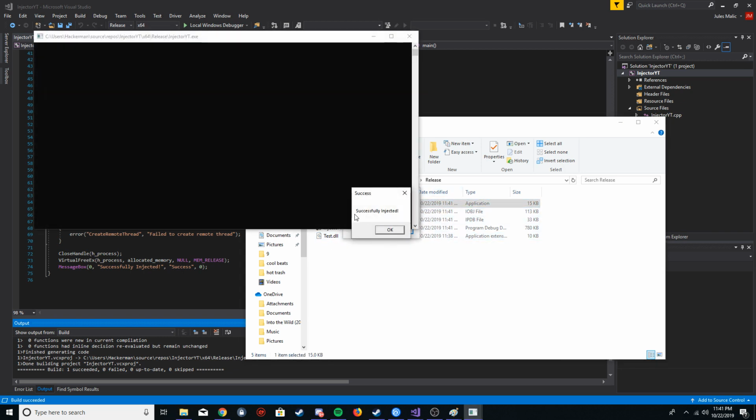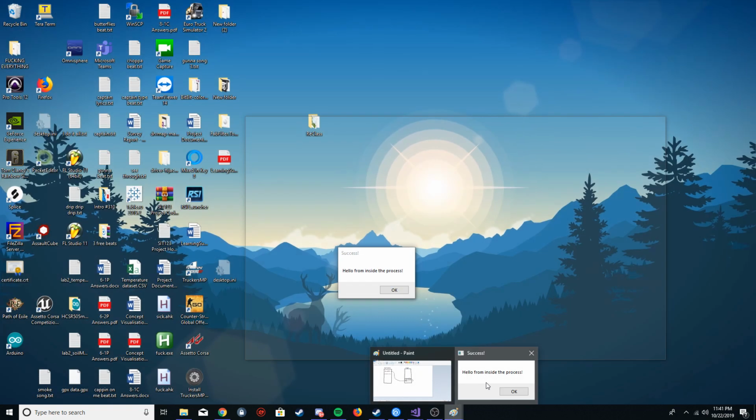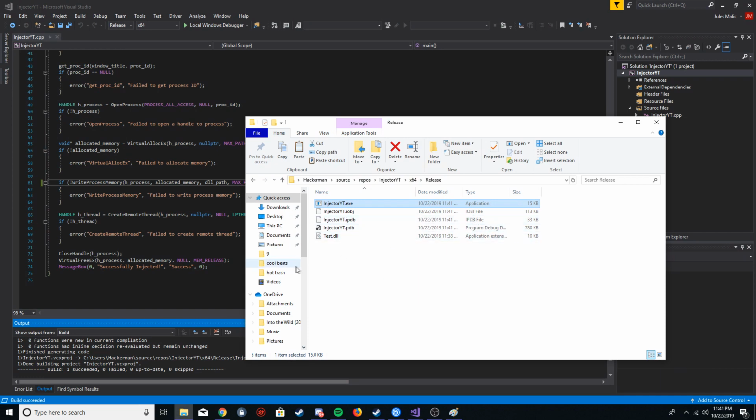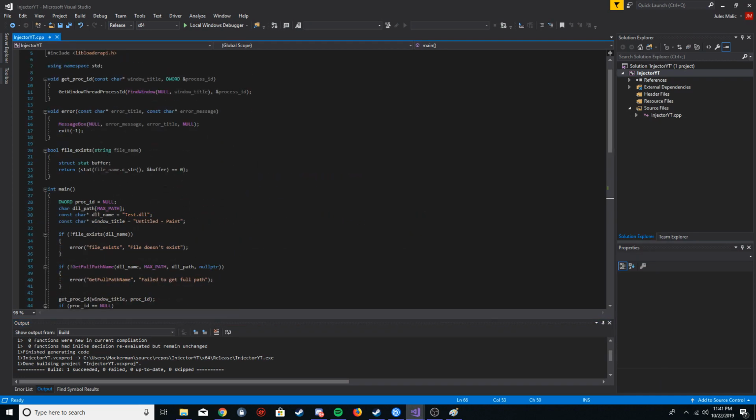So built, I've got the test DLL in the same folder as the injector, and I'm going to run, and it says successfully injected, and there's the message box from the DLL which is saying hello from inside the process. So the DLL has been injected into Paint successfully. So there you go, you've got your own injector. You just change the name of the DLL here and the name of the window title, and you can inject into whatever you want.